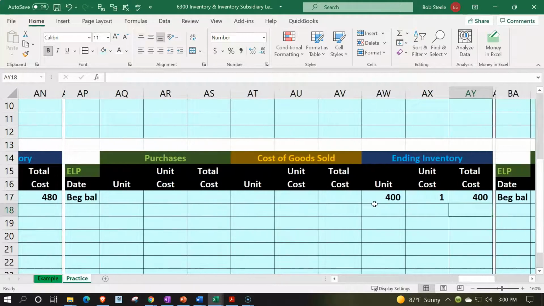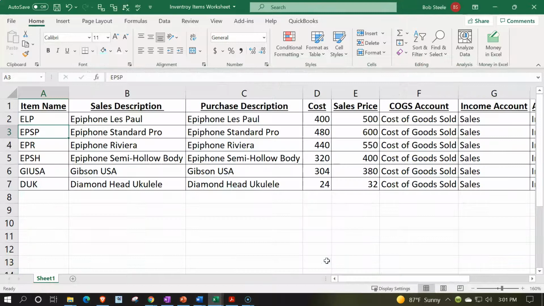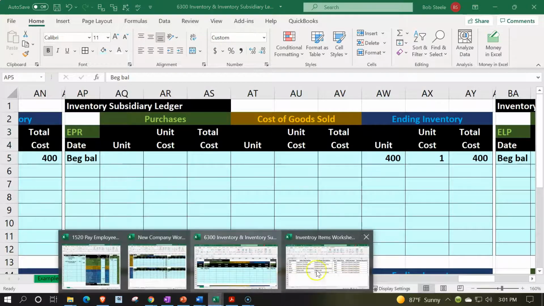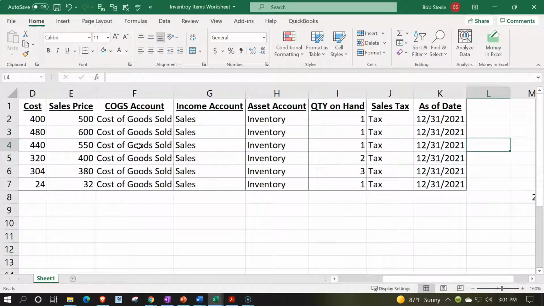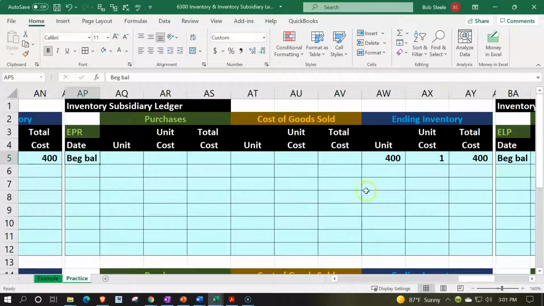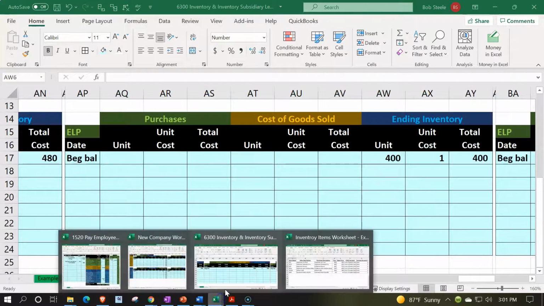Okay, what's the next one we got? The next one we have on hand happens to be an EPR, Epiphone Riviera. So it's going to be an EPR. And how much does that one cost? An EPR, 440, and we have one of them. So 440 and 1.